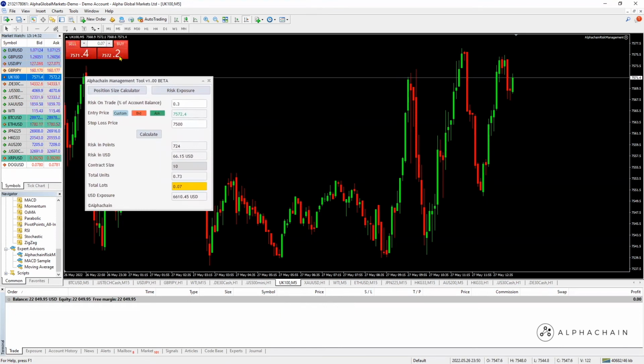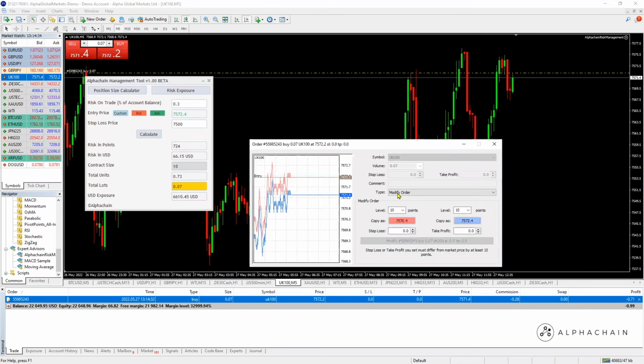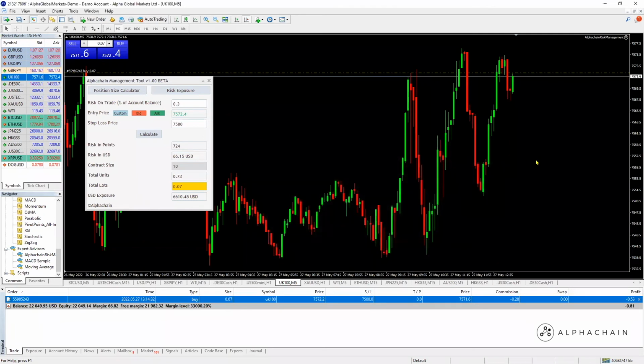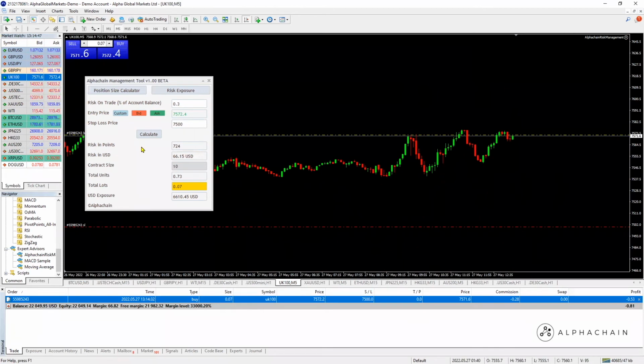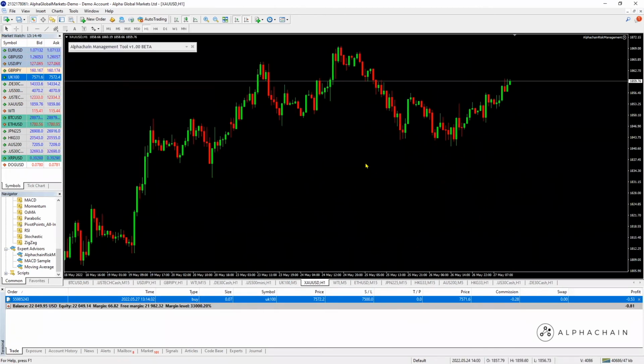0.07. Buy, double click there, put in the stop loss, which is 7.5, modify, done. Right, and there's my stop loss. Okay, so that shows the stop loss there. We'll go into a different asset.